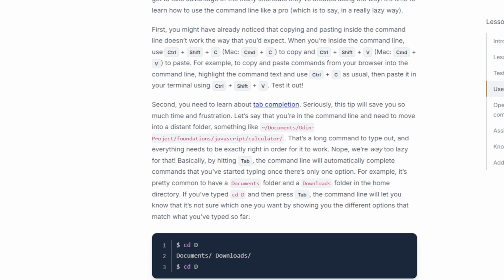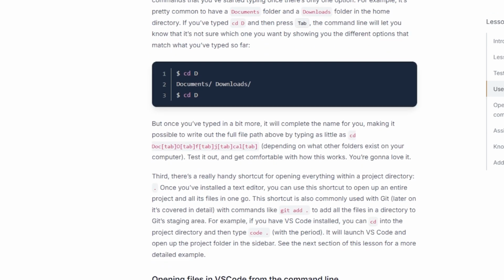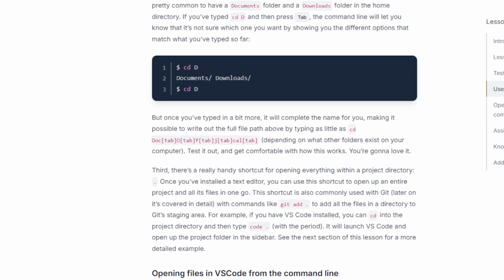But once you've typed in a bit more, it will complete the name for you, making it possible to write out the full file path above by typing it as little as cd, tab, o, tab, f, tab, j, tab, cal, tab, depending on what other folders exist on your computer. Test it out and get comfortable with how this works. You're going to love it.